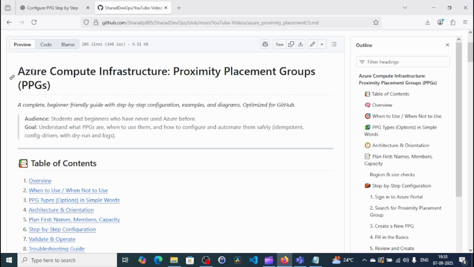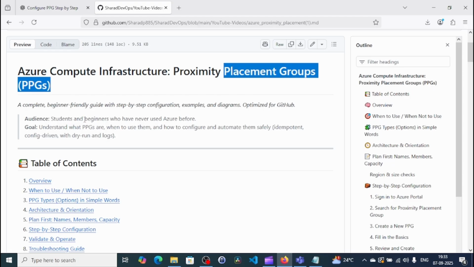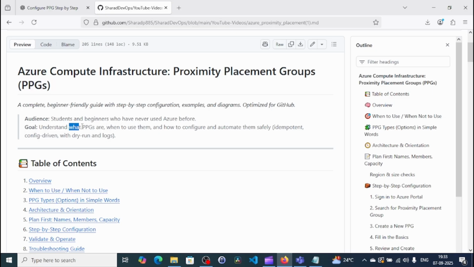Today, we're going to dive into a very important Azure concept called Proximity Placement Groups, or simply PPGs. Now, if you're new to Azure or even cloud computing, don't worry at all. I'll walk you through step by step in a simple, visual way. By the end of this video, you'll understand what PPGs are, when to use them, how to set them up, and some common pitfalls to avoid. For this video as well, I have created a .md file in GitHub. In this first section, we'll understand what is a proximity placement group.